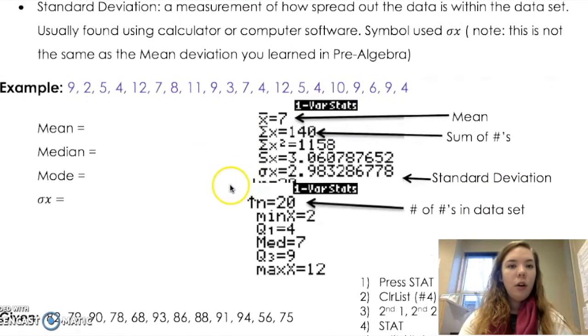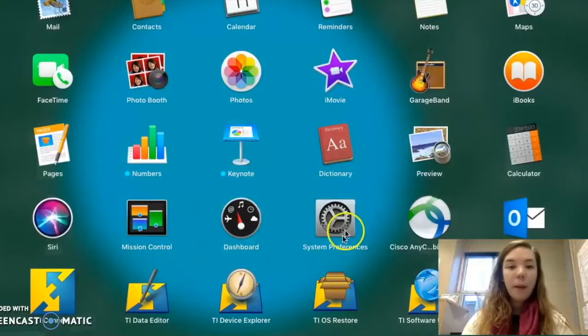Okay, so here's our example. And mean, median, and mode you can find by hand pretty easily if you just put your data in order. But since we have to use a calculator to find standard deviation anyway, we might as well use the calculator to find all of them. So let me pull up my on-screen calculator here.